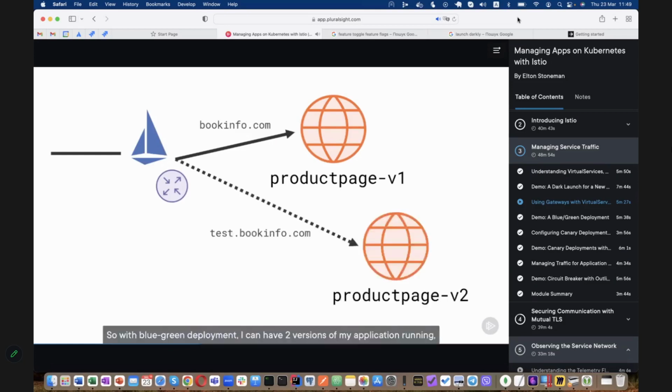So with blue-green deployment, I can have two versions of my application running, and in this case, the live site, bookinfo.com, is going to my v1 product page, and I've got a test site that's using the v2 product page. So actually, both of these versions are live on different domain names, and maybe the test domain isn't publicly available. I've got some set up in my cluster, so that URL is only available from within my organization.